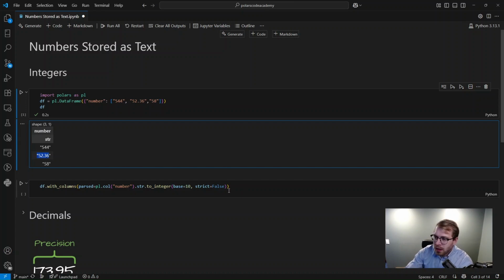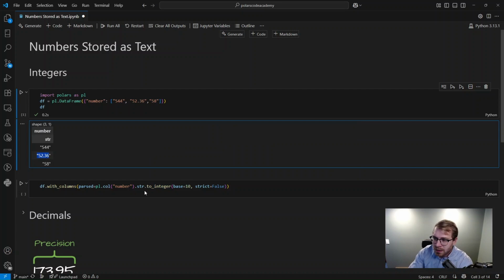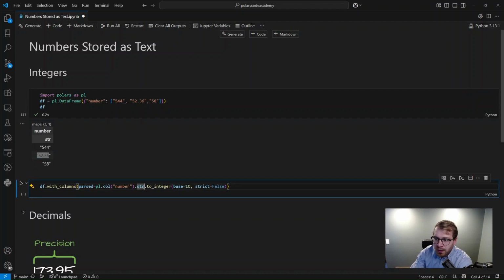But the way that we can convert these is using the to_integer function. Now, this is a string expression, so it only works on strings. So that's a little caveat there. So you'll call the string namespace, and then you'll say to_integer. And then this function does have some additional things that it can do, right? So the main thing that we're going to be using it for today is converting integer values into actual integers.